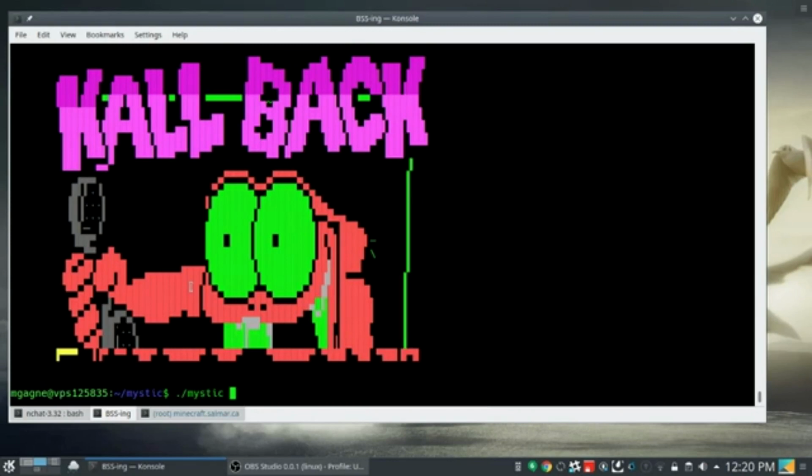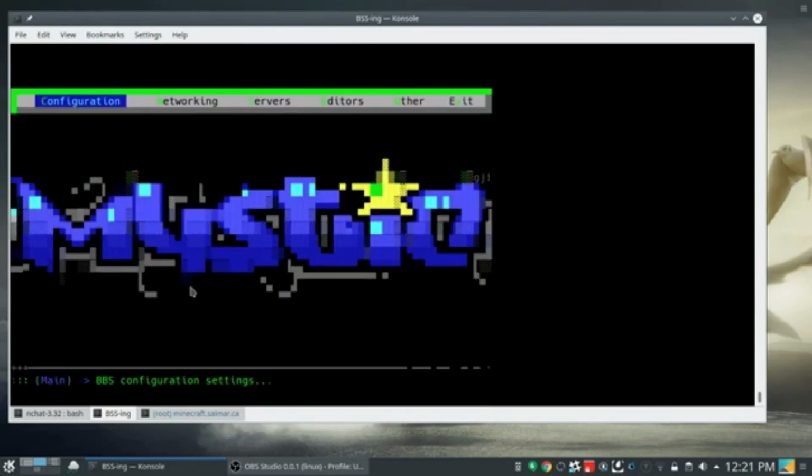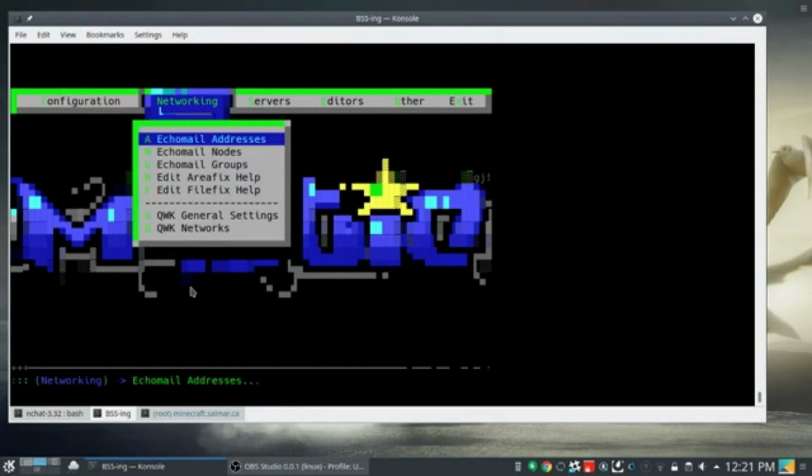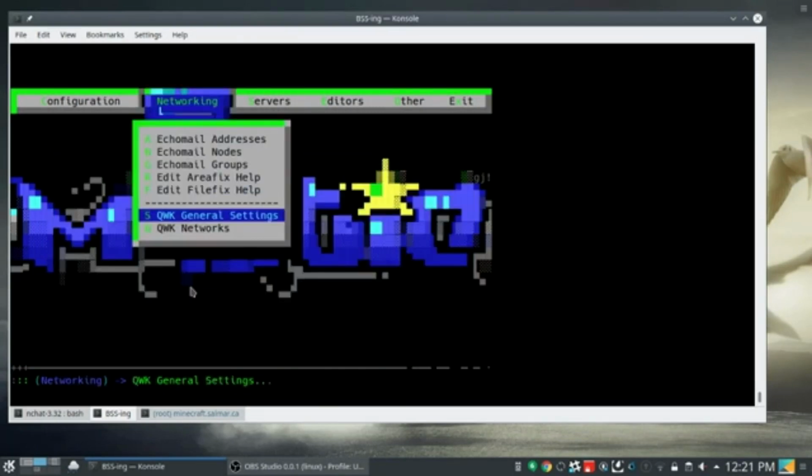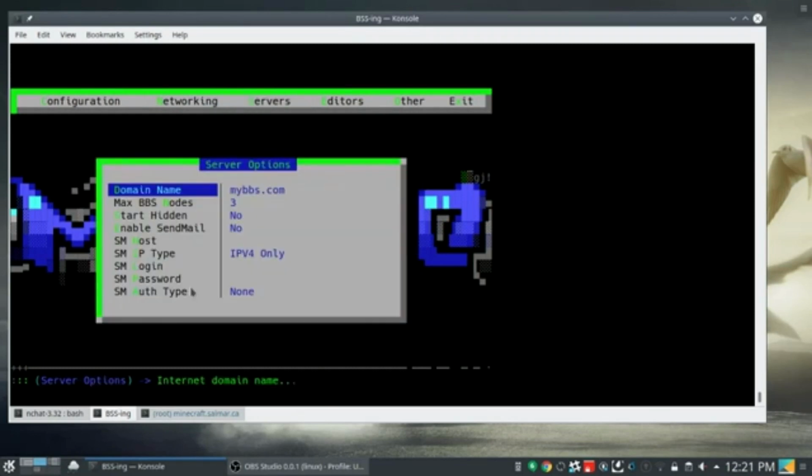So let's do this. mystic -cfg. Was it mystic -cfg? There we go, configuration. All right, excellent. Let's go over to networking because that's the Echomail address. General network settings. Escape. Servers, general options. Domain name, that's not my domain name. I don't really have a domain name. IPv4, IP type, login password.